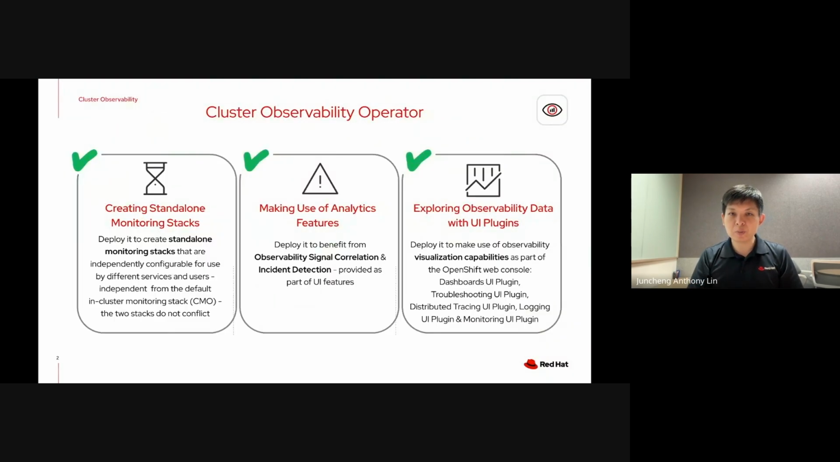So the Cluster Observability Operator provides us with the ability to perform signal correlation and incident detection. We can also leverage the different plugins that are available from a user interface perspective to get the visualization capabilities to help us in things like troubleshooting, distributed tracing, logging, as well as monitoring.